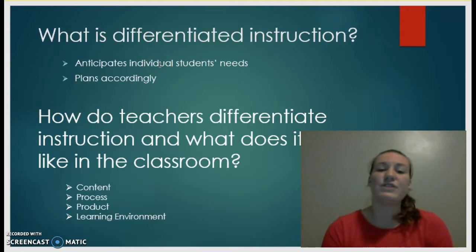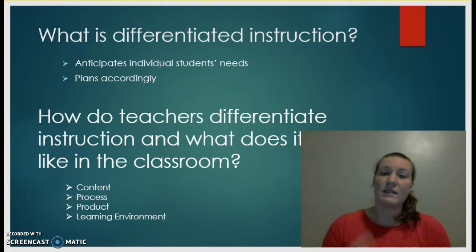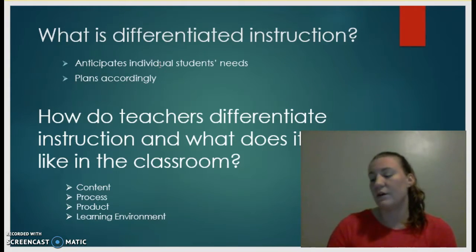So how do teachers use differentiated instruction in their classroom? What does it look like? So there are four basic ways that we tailor our kids' lesson plans for them, and that's through the content, the process, the product, and the learning environment. So first, let's talk about the content.